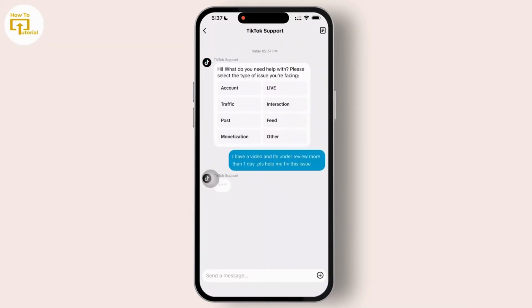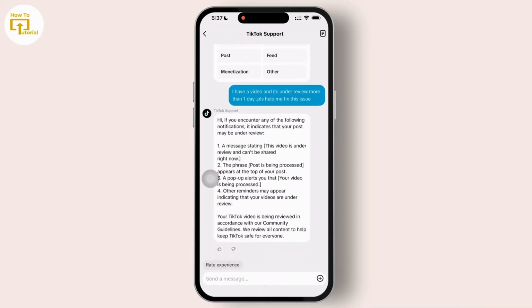And once you have submitted the report, you'll need to wait for TikTok to manually review your video. And this can take a little time, but it's the only way to resolve the issue officially. And that's it. That's how you can report and potentially fix the video under review issue on TikTok.